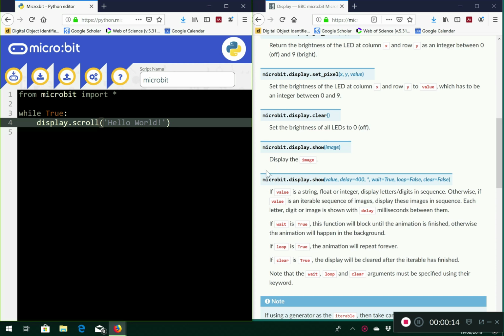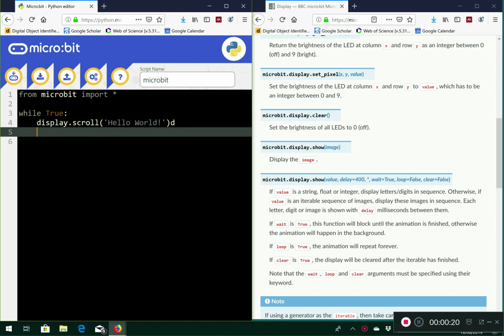But there's something even nicer here in the API, which is a display.show, which apparently allows us to display an image. So let's give that a go. Again, just by calling the function. And then we need to put an image inside as a parameter. What is that supposed to be?